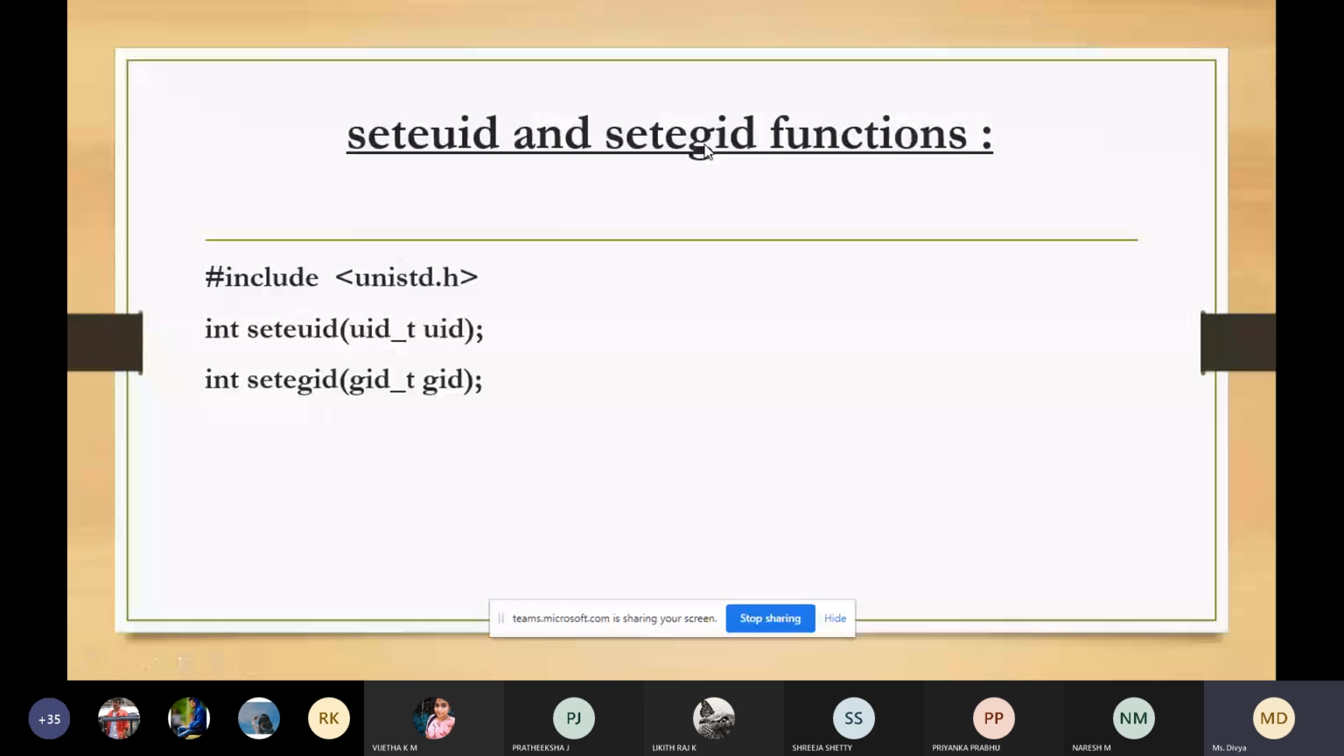There are three types of IDs, correct? Effective, real, and one more, your saved set user ID. Among these three, these two functions can be used to change only the effective. This E stands for effective user ID and effective group ID. An unprivileged user can set its effective user ID to either its real user ID or its saved set user ID.